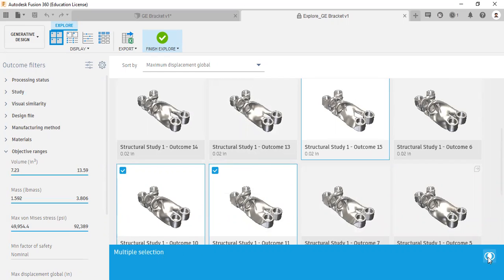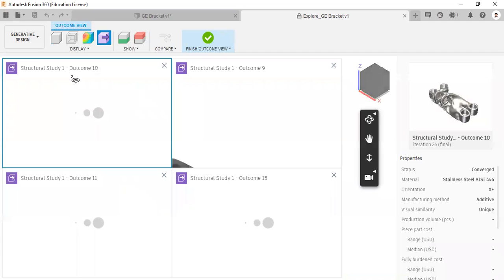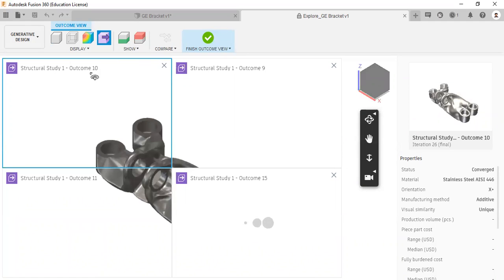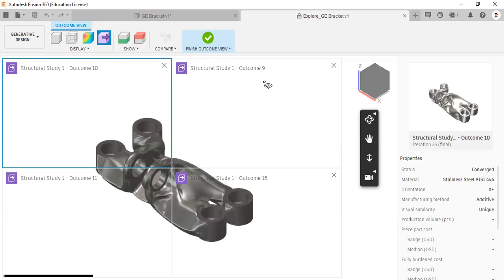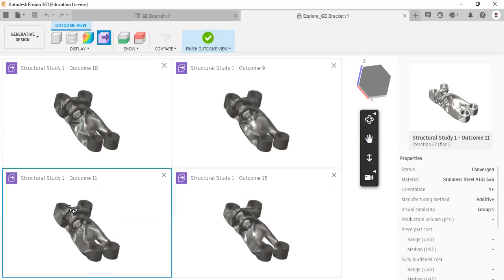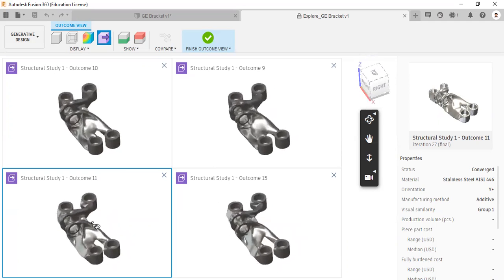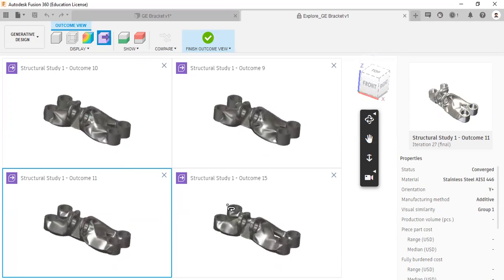In the bottom you can see 2 circles. That means open the comparison view. Just click here. That means the 4 generative designs will be displayed in this screen. Here you can see the outcomes: this is outcome 9, here outcome 10, then outcome 11, and outcome 15. So you can compare these 4 outcomes: 9, 10, 11, and 15.